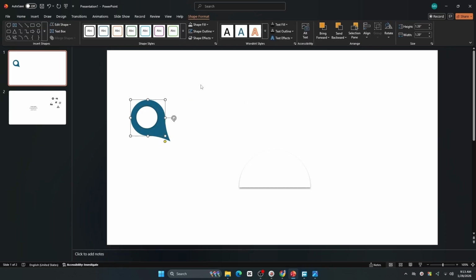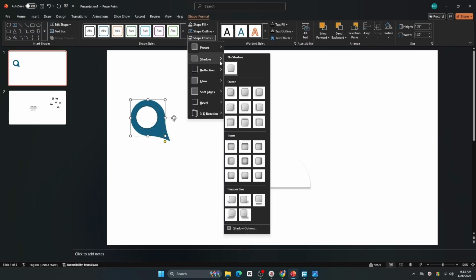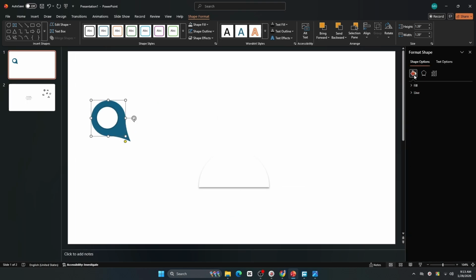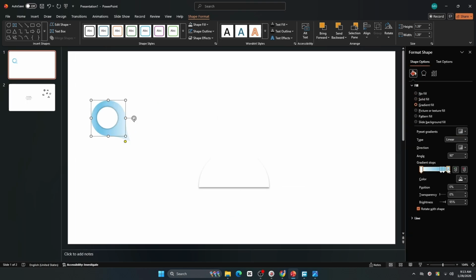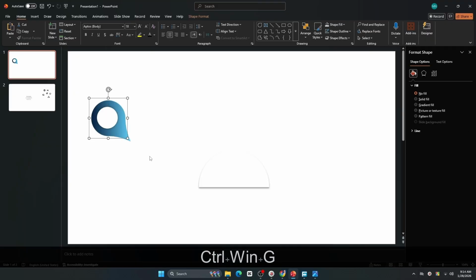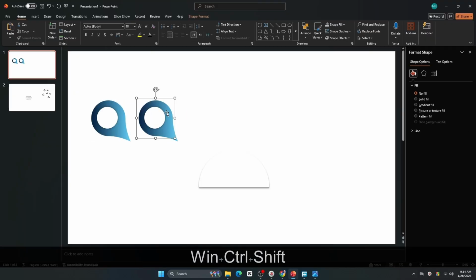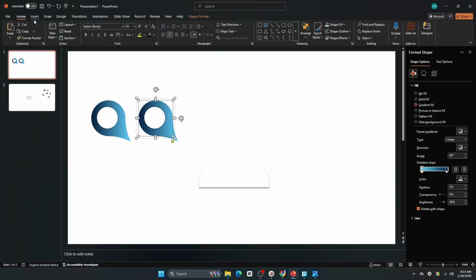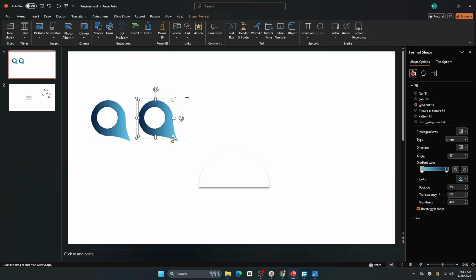Group these shapes together and apply a gradient fill to create a smooth, modern look. Duplicate this shape 5 times, applying different gradient colors to each duplicate for visual variation.